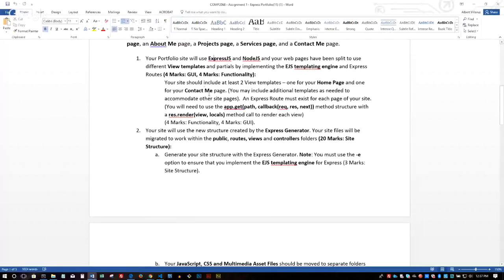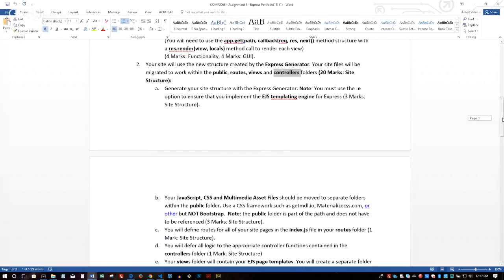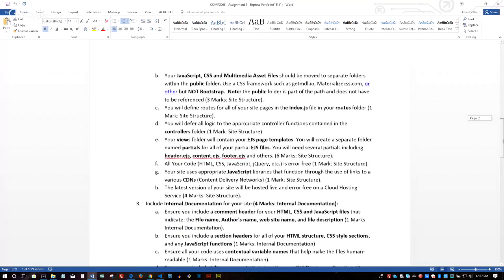So we've said this, you're using Express, using express -e. You're going to separate into the various folders. The only thing you have to worry about is creating a new folder called controllers, which is something new. You can use any framework such as GetML or Materialize or anything you want, but not Bootstrap.